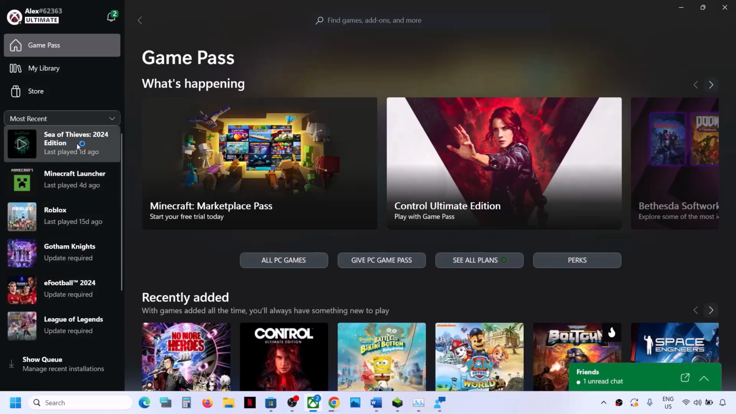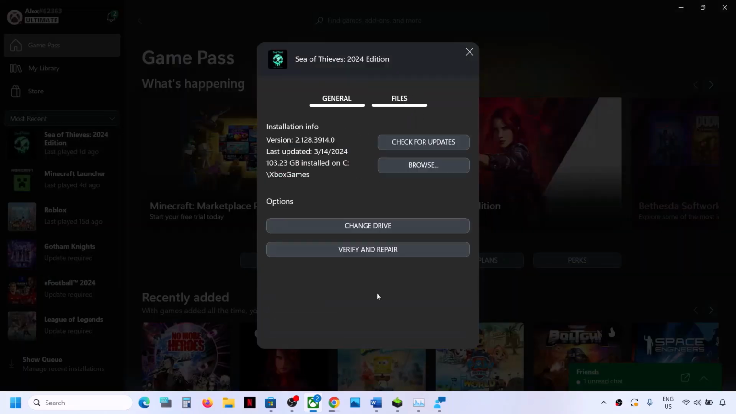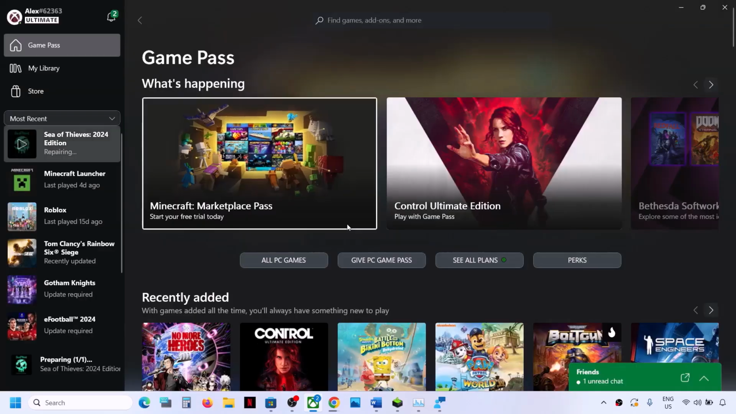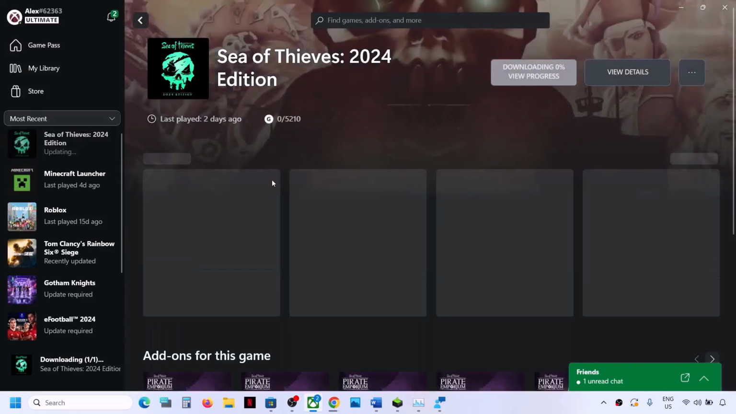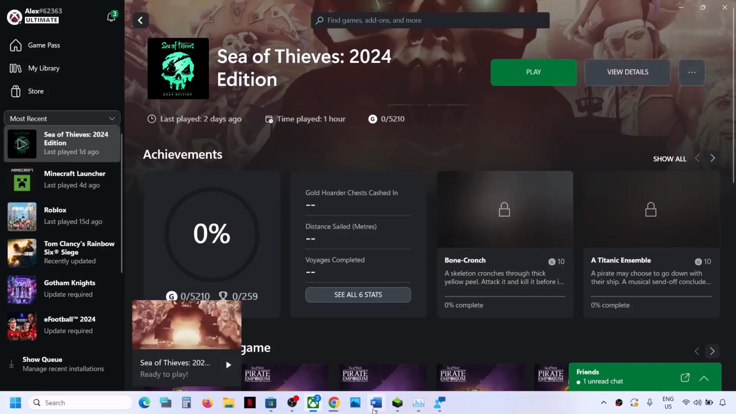You can do the same thing. Whichever game is giving you the problem, you can just repair the game files of that particular game. This is just an example. So make a right click on the game and then go to manage and then go to files, and over here you will see the verify and repair option. So click on verify and repair, and once that is done, you can launch the game and then check. Click on yes. Here you can read this and then click on yes, and it will verify the game files, and it will take a couple of seconds or maybe a minute, and then you will see the play option once again, and then you can launch the game and then check.